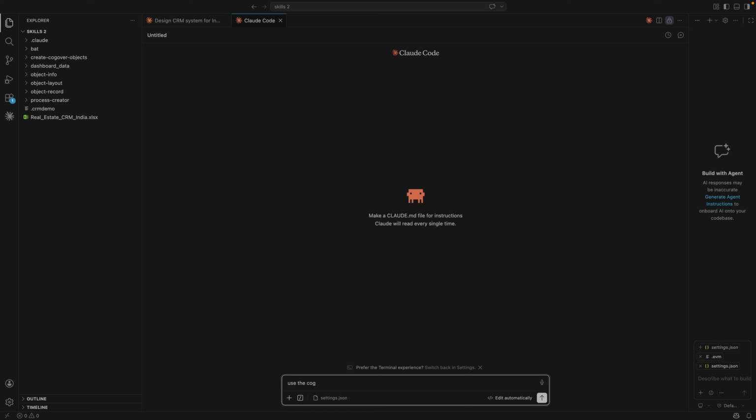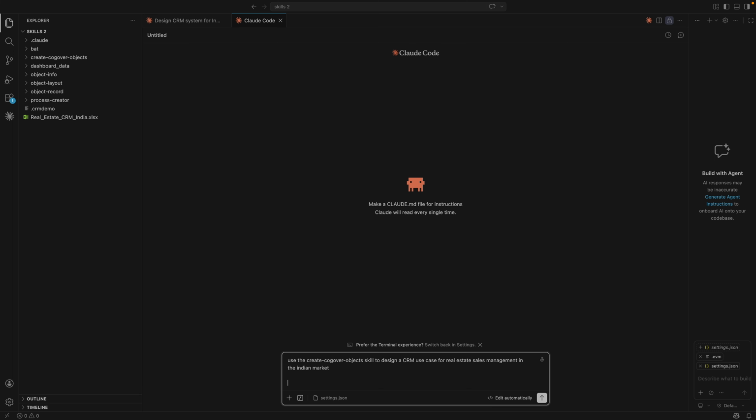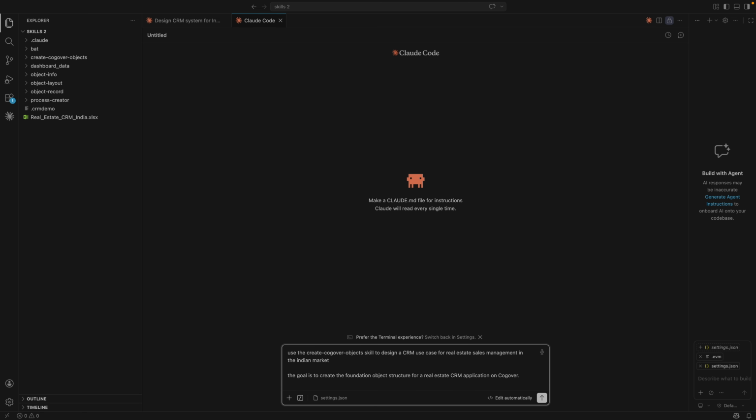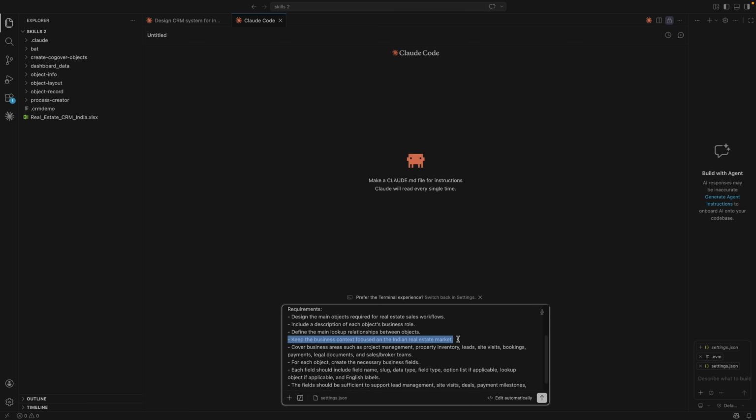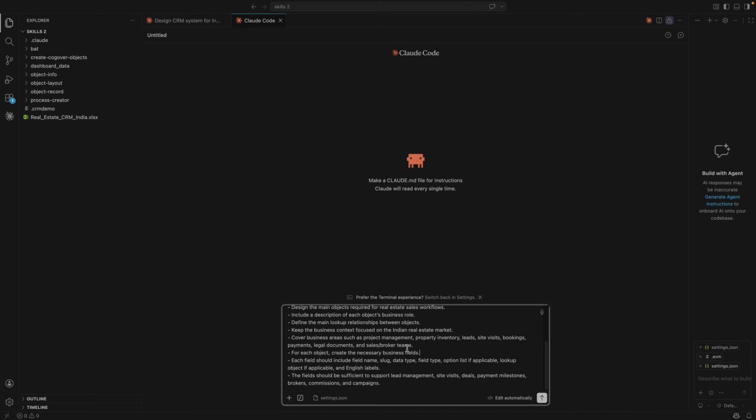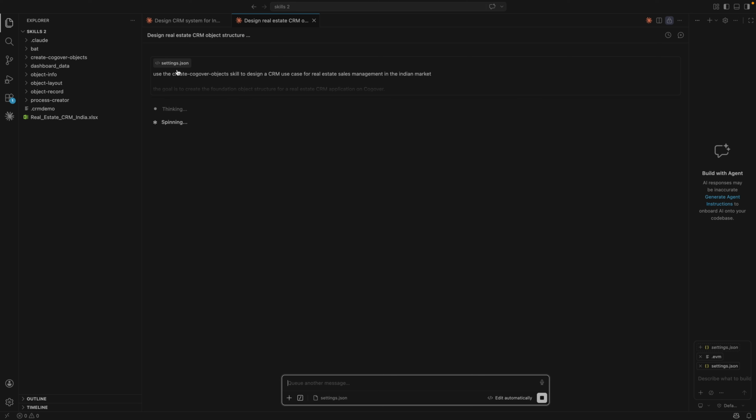The first step in building the application is to create the foundational set of objects. Instead of manually creating each object one by one, I will use Claude AI directly in VS Code, together with the Create Cogover Object skill, to help design the initial object structure for the application. At this stage, I will start with a high-level business requirement. Specifically, I will prompt Claude to design a CRM for real estate sales management in the Indian market. The goal is to create the foundational objects for a real estate CRM application on Cogover.